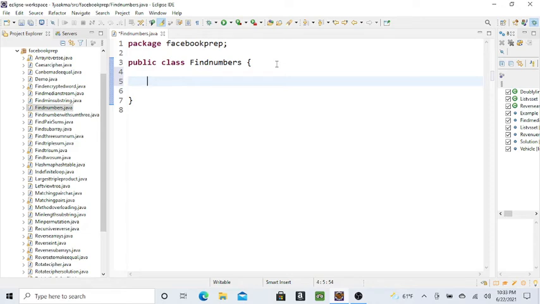Hello everyone. Today we'll find the triplet number based on the array.